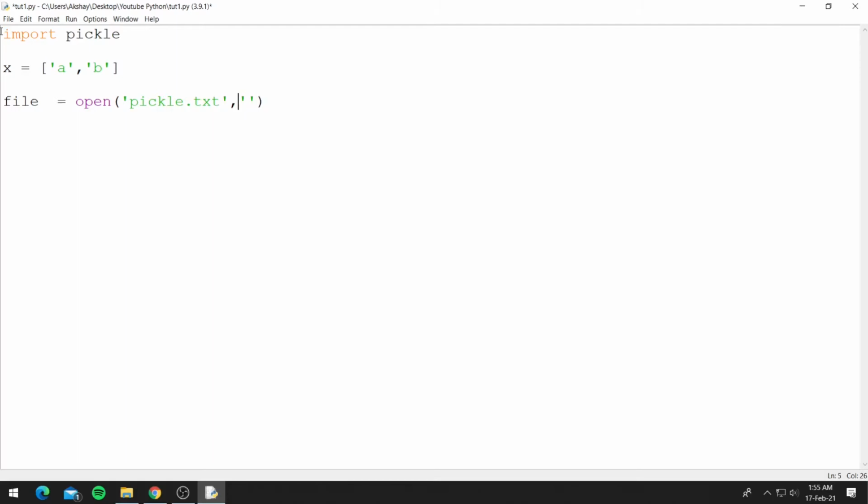Write has three different modes. First is w, which is used to write to a file, then w plus, which is write and read to a file, and wb, which is write in binary. And similar to write, append also has three modes. a is for appending, a plus is for appending and reading, and ab is to append in binary. So we'll look at wb, which is write in binary. Now to use pickle, you will need to use the wb mode or it will show us an error.